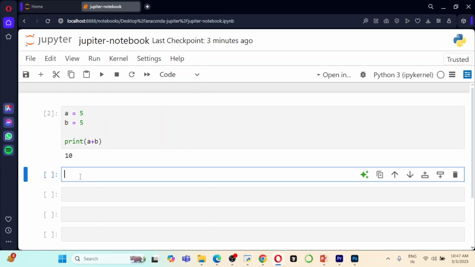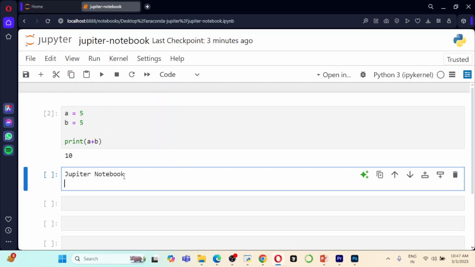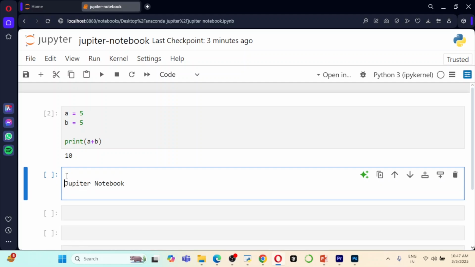I am writing in a Jupyter Notebook. The first one I created is a code cell. Now I am going to create a markdown cell. What is meant by markdown? It is like HTML, hypertext markup language, right?